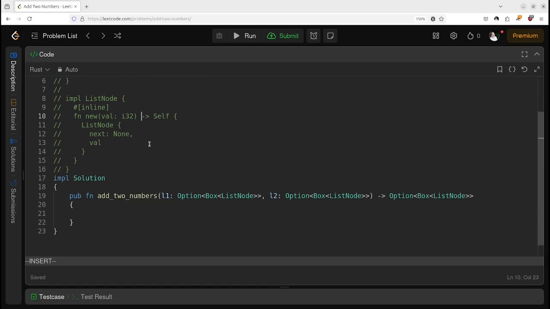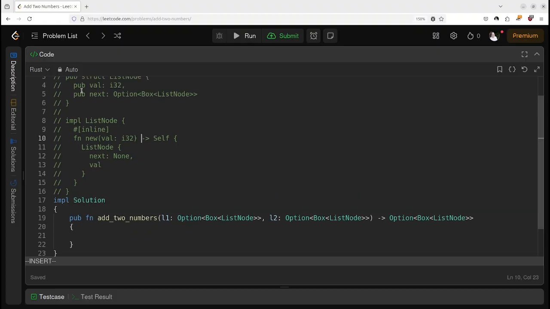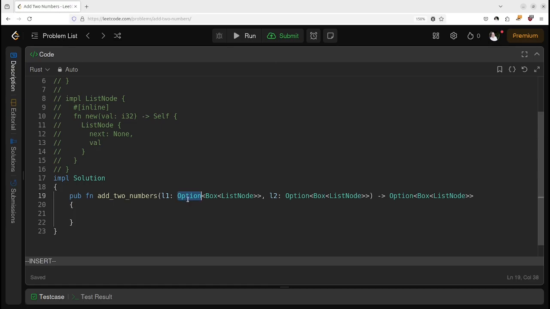Okay. Now the next is an option box list node, and our values passed in for our lists are option box list nodes. So they're doing it as a linked list instead of like a vector. Linked lists in Rust are a bit tedious, mostly owing to the whole borrow checker and its requirements. It makes it really difficult in the linked list to say, hey, who owns what, who owns what.